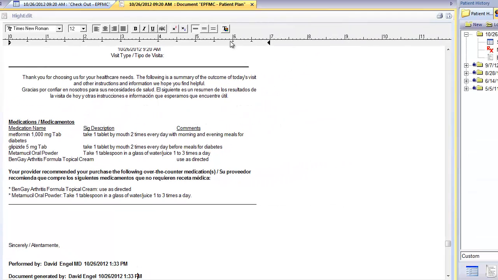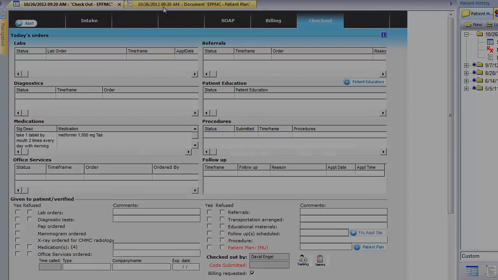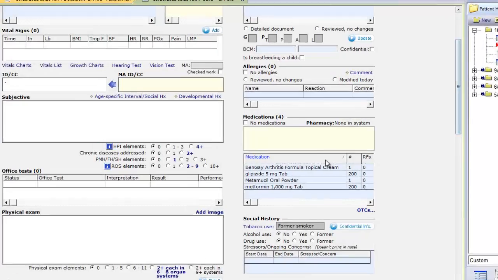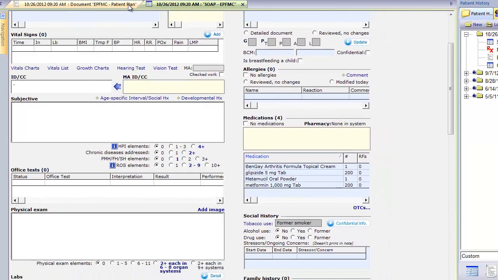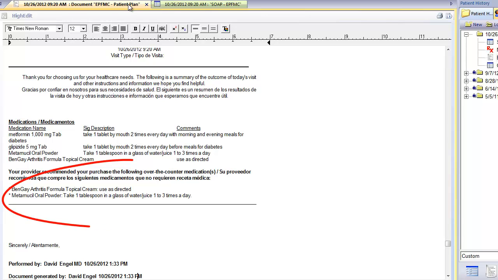The medications that you prescribe will still be in the medication module, while at the same time, they won't be faxed down to our pharmacy. And our patient will get a list of the over-the-counter medications that they should purchase.